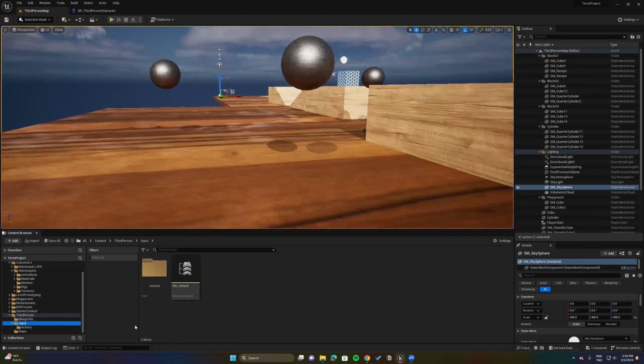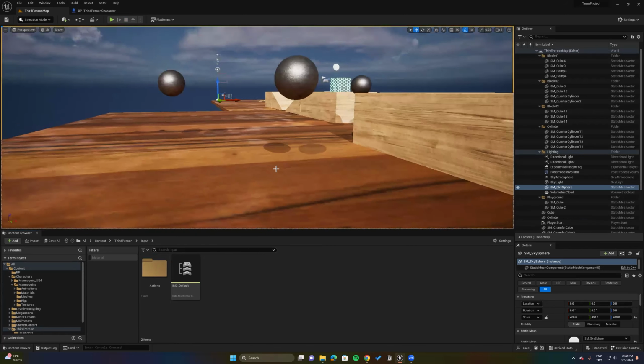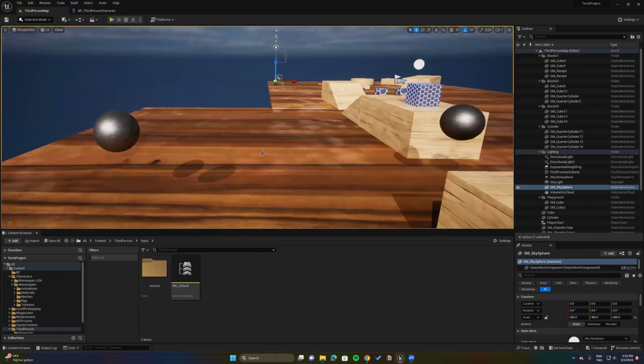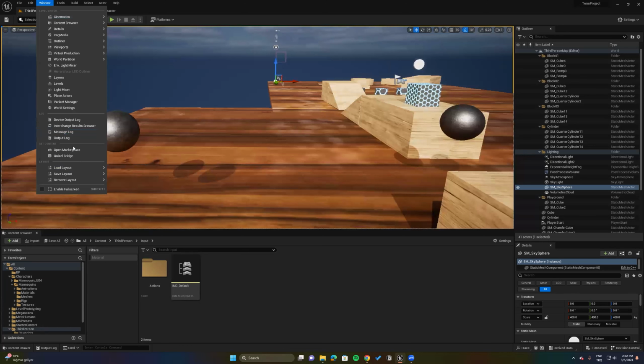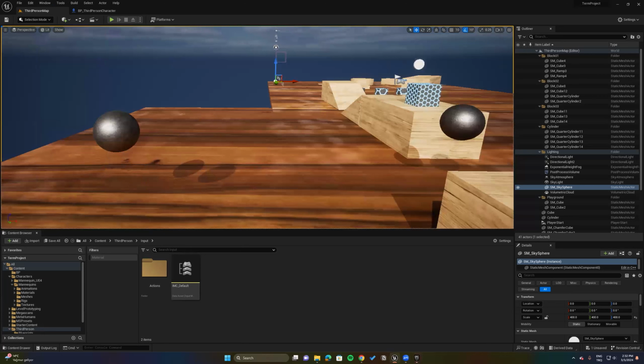Now we will create another challenge for ourselves. What if we would like to have a crouch animation also? We don't have a crouch animation in our third-person animation system, so we need to use the animation starter pack, which we also downloaded last time. If you go to Windows, let's open Marketplace. It's opening now.